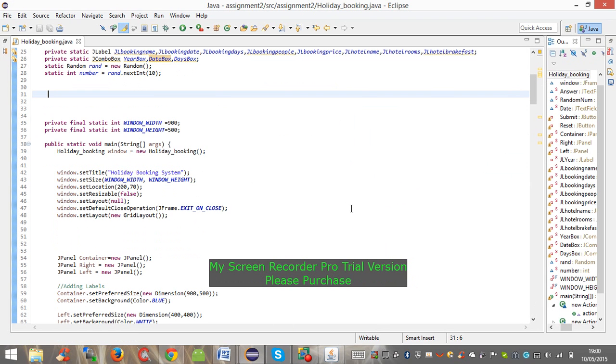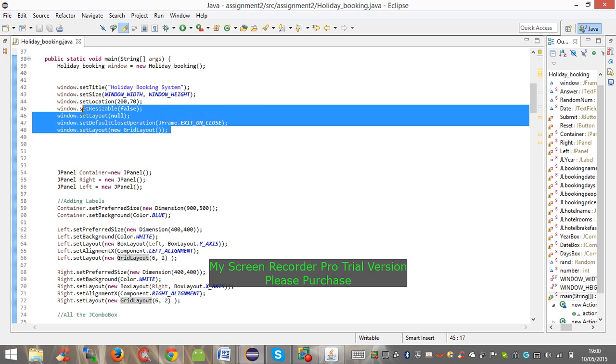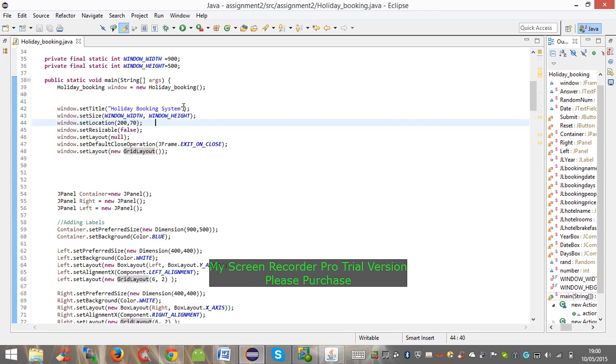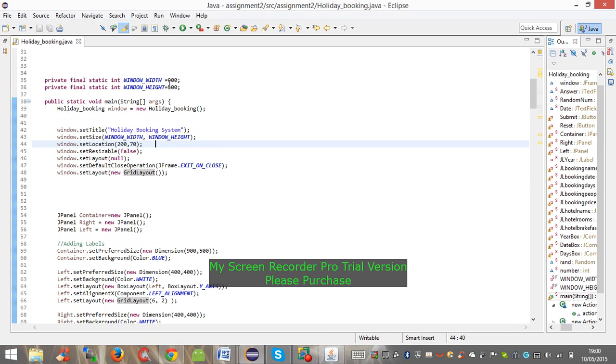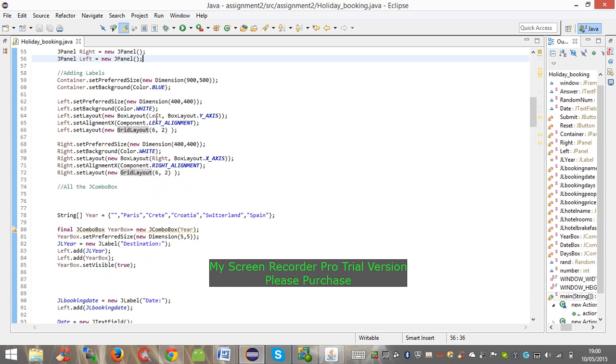So first, before I explain more, I will go through slowly. Okay, this is the setup I've used, laid out. The holiday booking system has a width and height, which is described here as 900. Okay, container, of course, the main one. These are the three panels, adding two new panels. These are the dimensions set and the alignment. You can see the left is set to component left alignment, so it's displayed on the left with a dimension of 400.